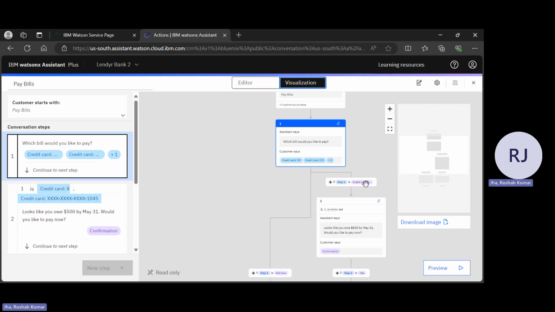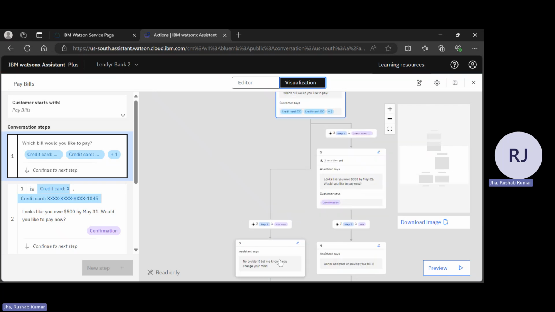If step one, the credit card number first one holds, then it goes to this one. If it is not, then a different sort of step takes place. So everything over here appears in a very easy to understand manner. Let's say you are a builder who is creating a chatbot, then you can understand the conversational flow very easily.